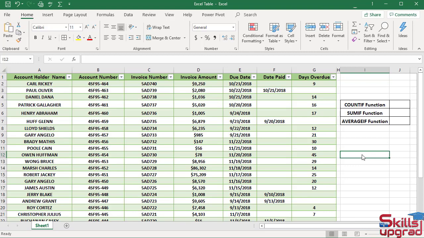Excel has three table functions that enable you to specify the criteria as an argument rather than a range: COUNTIF, SUMIF and AVERAGEIF functions. First, I use COUNTIF function. The COUNTIF function counts the number of cells in a range that meet a single criteria.